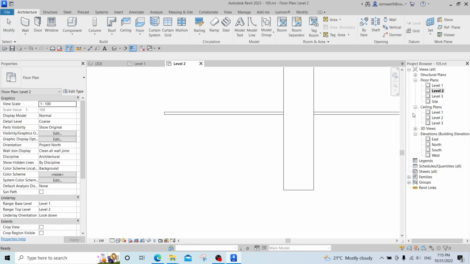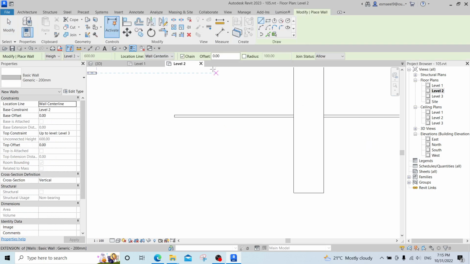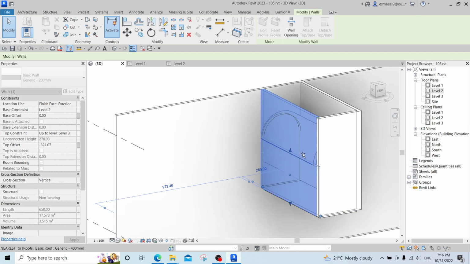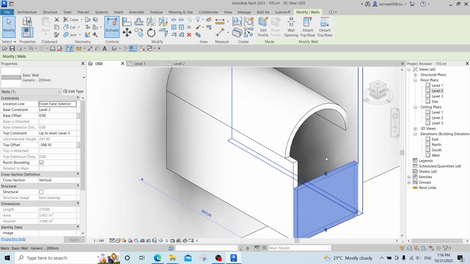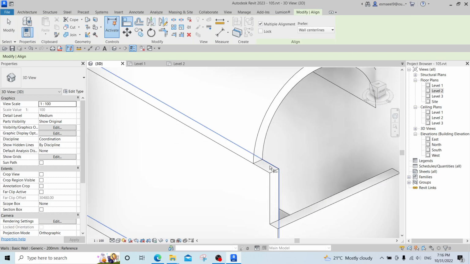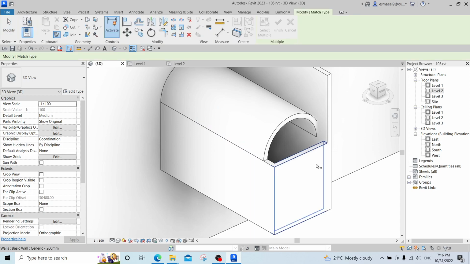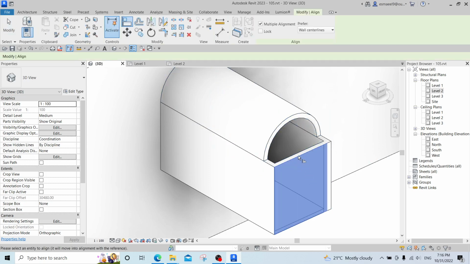I will open my level 2 and now click WA, or click on this wall, CS for create similar. Make sure that it's finish face exterior and draw, click space, draw this little face like this. Go to 3D, bring it down. Again, you can align. AL for align. Click on this face, click on this one. The same thing. Match properties, MA. Click on this wall, click on this wall. We do have different shapes. Again, AL for align. Click on this, click on this.